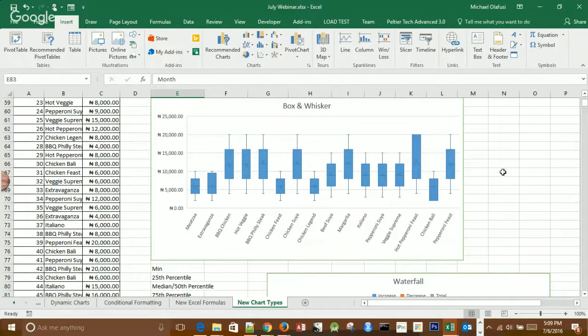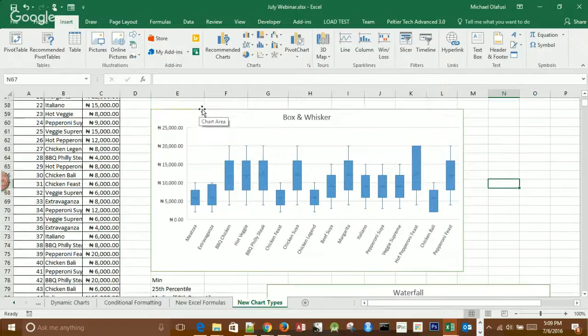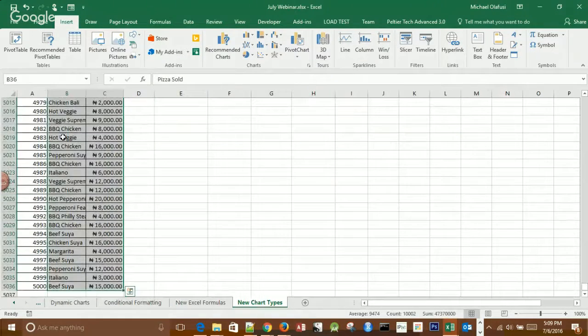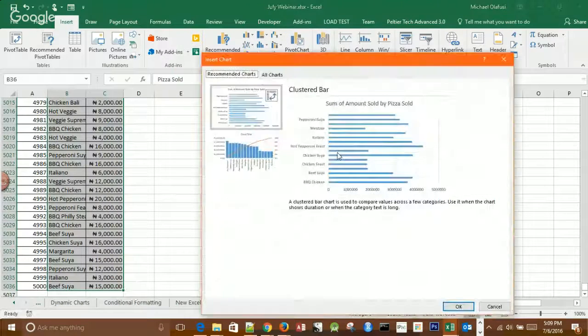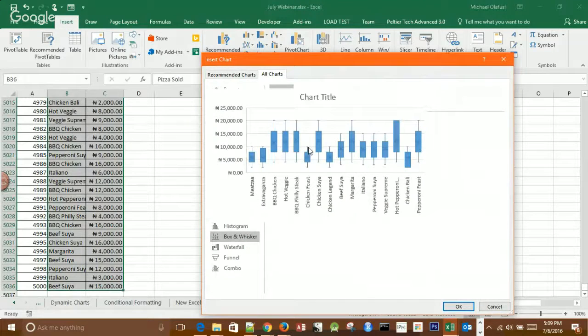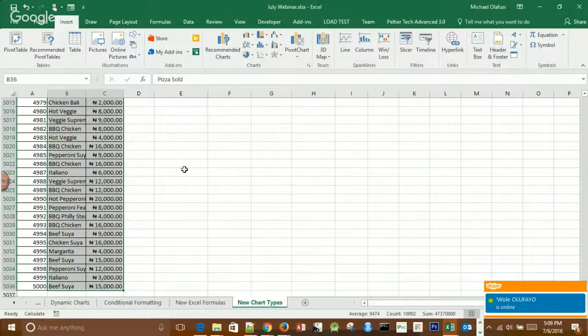So for those of us who already are familiar with statistics, this will make sense. I'm just going to show you how to do them in Excel. If you need it, you will know. So how you do this box and whisker is, again, insert, all charts, box and whisker, and this is it. It doesn't need any extra step. It just does it for you, right? And so that's how I did it.